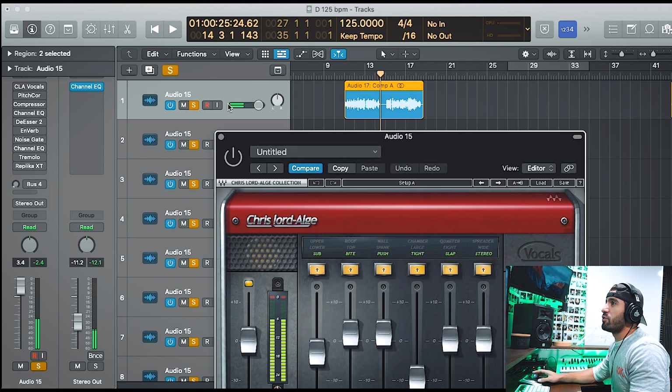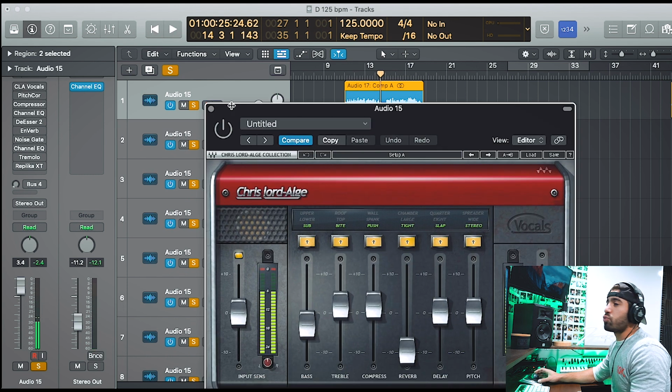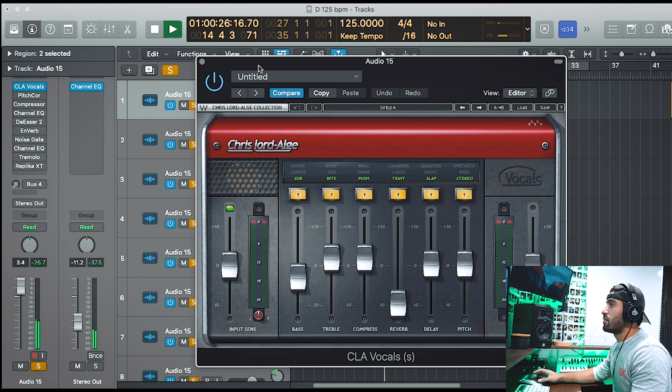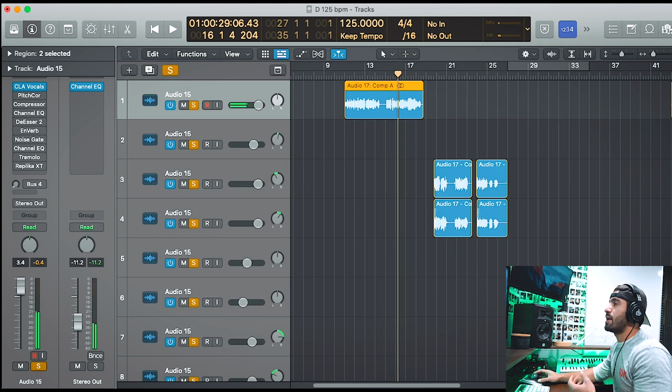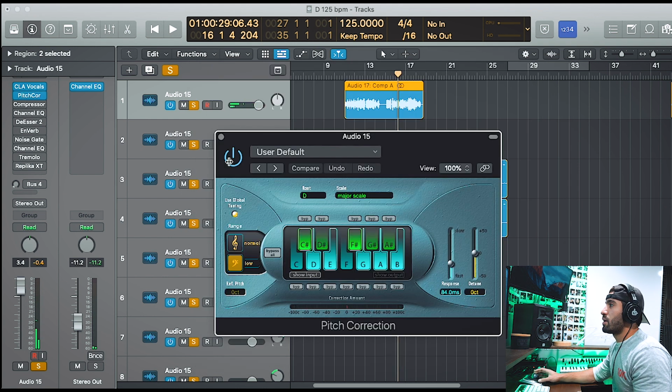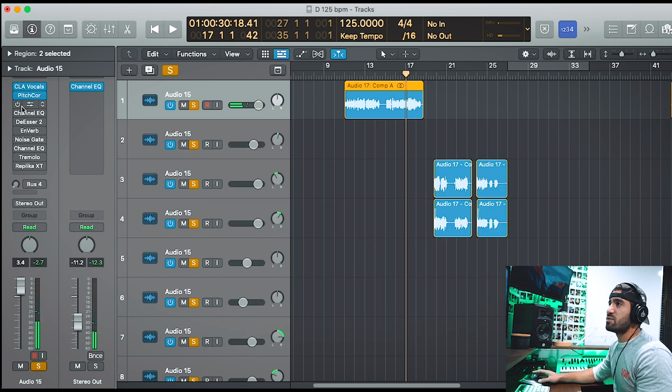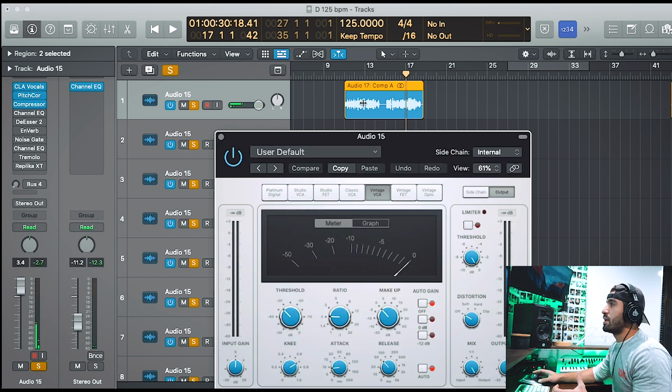We have the CLA vocals, which give a really nice bright tone to it, so I really like that. A little bit of stereo added to it, a little bit of slapback delay. We have pitch corrector, kind of. I like the tone that pitch corrector gives. A bit of compression, kind of evening out the vocals.